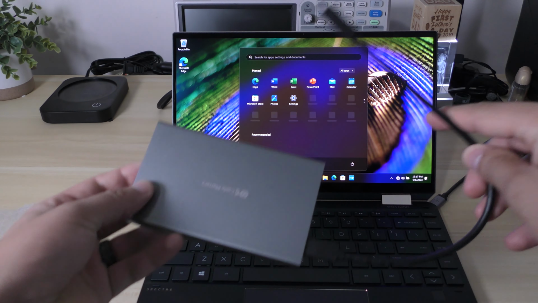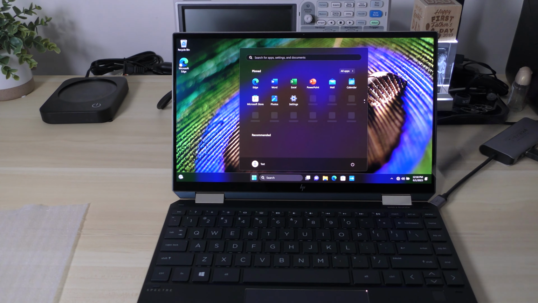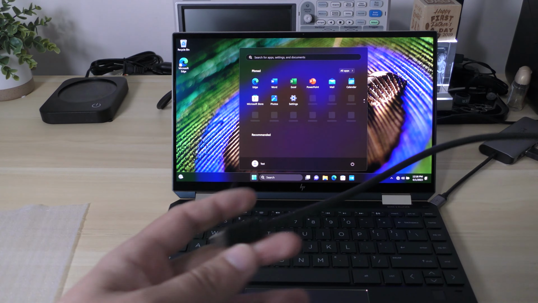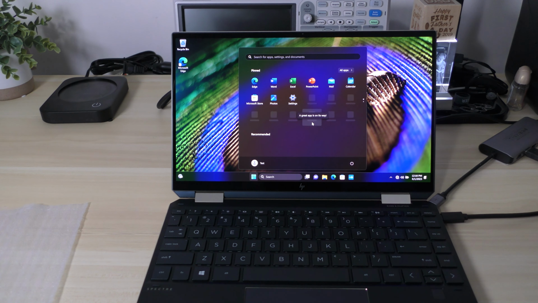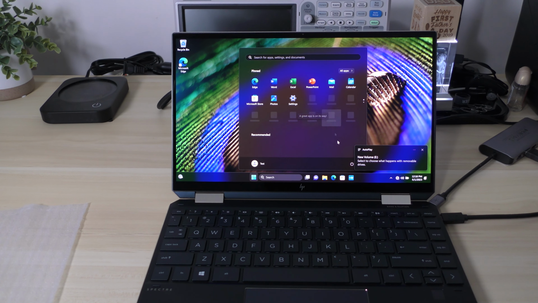Now that we're on the desktop, the first thing that we want to do is we want to plug in the external hard drive that is holding our OS level backup. As you can see here, I'm plugging in the USB-C cable to the computer, which has the backup stored on that external drive.